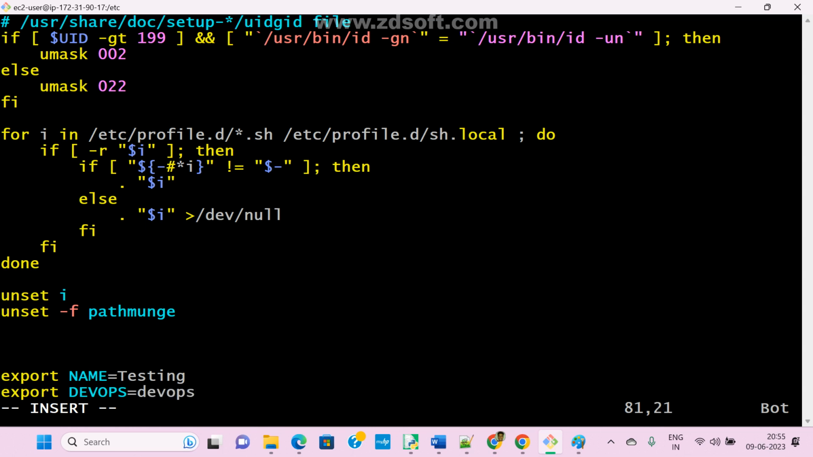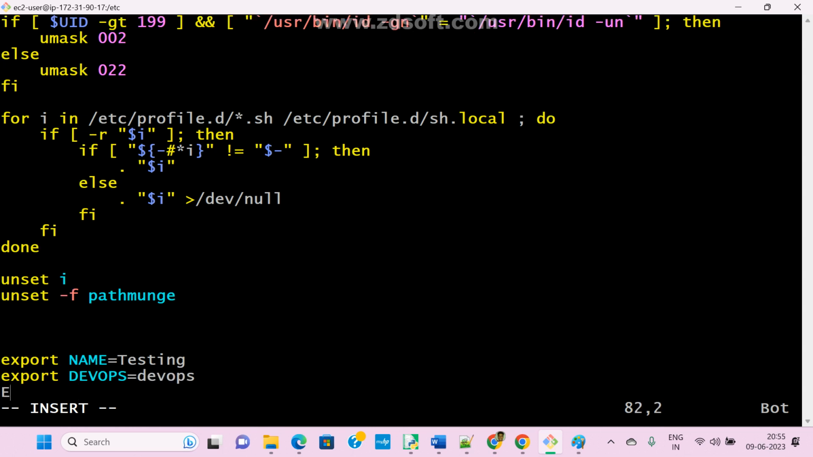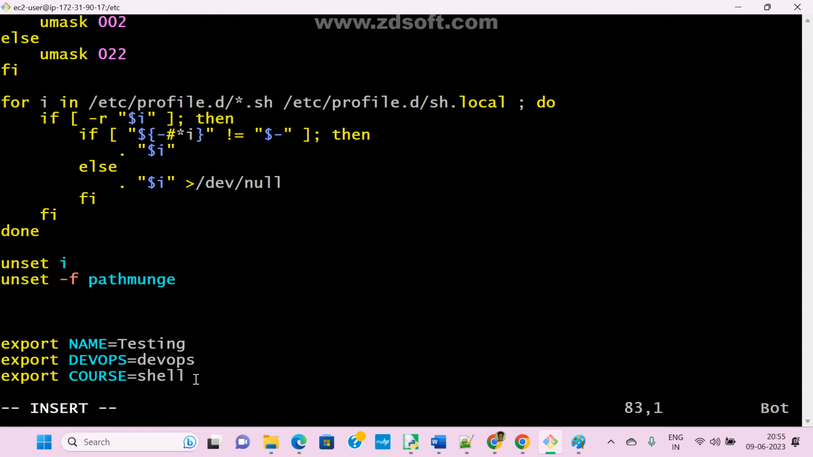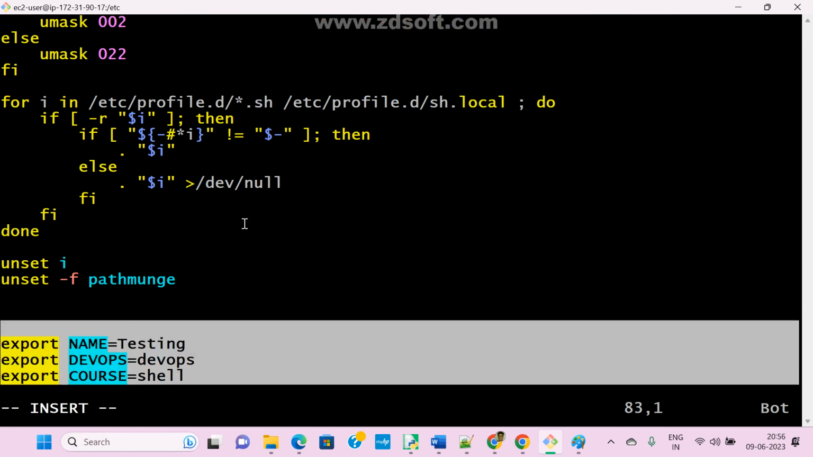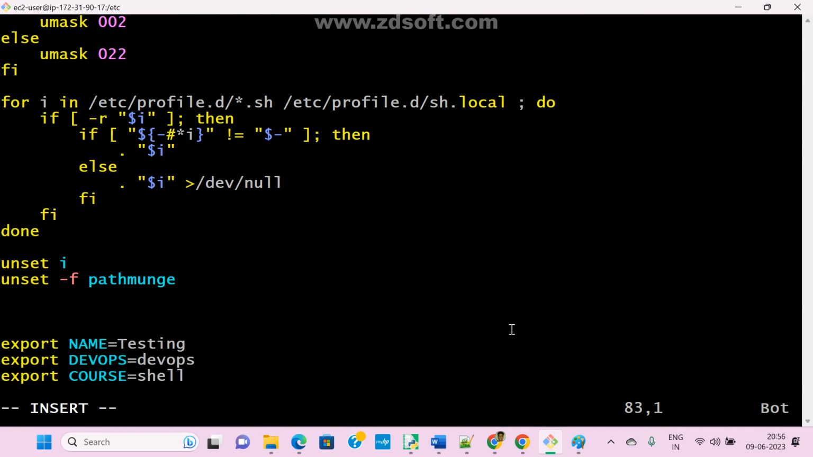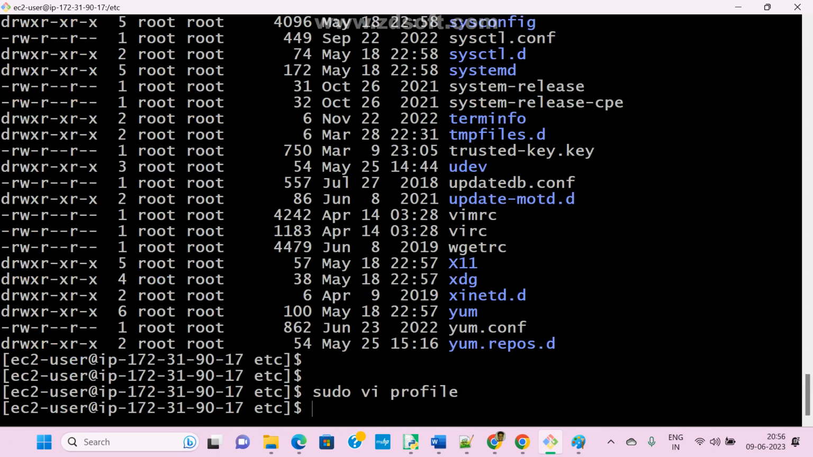I gave the same, DevApps only. Export, export, export, and I am giving Linux. Okay. Course is shell. I just gave shell. So these are my variables, and this is my file, the profile file. Escape colon x. That's it.